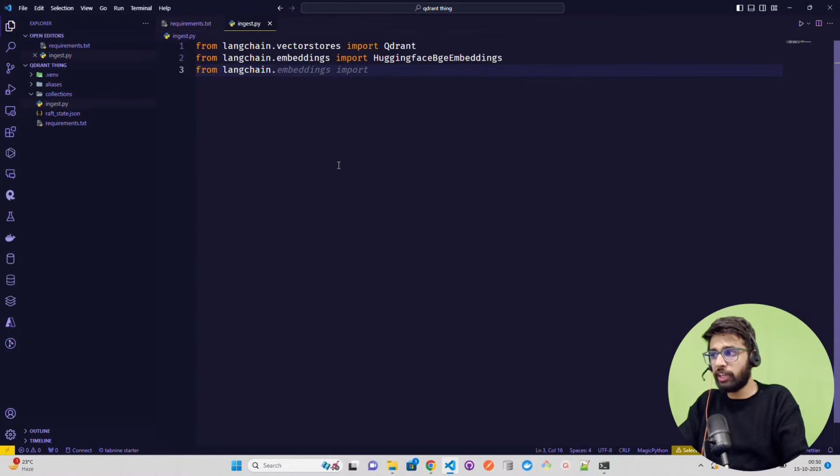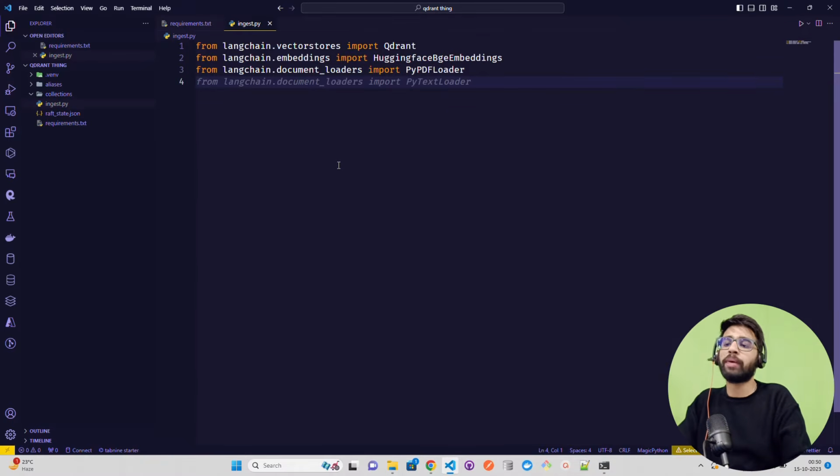So from LangChain dot document loaders, I'm going to import PyPDF loader. This is what we're going to use to handle the PDF, extracting the text out of it and then giving it to an embedding model to create the embeddings of all the documents. Now PyPDF loader is done. We need some kind of splitter that will work on defined units, which can be tokens or characters, whatever.